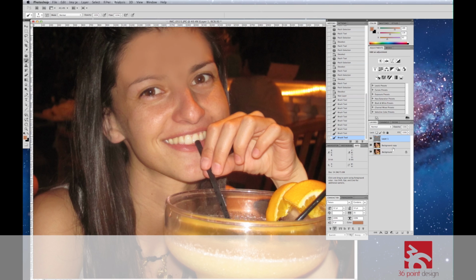But then what you can do is go to your layer where you have that brush that you just did. And then we're going to come to the opacity and lower it down. So, before and after. The other thing I'm going to show you is how to do the teeth whitening.